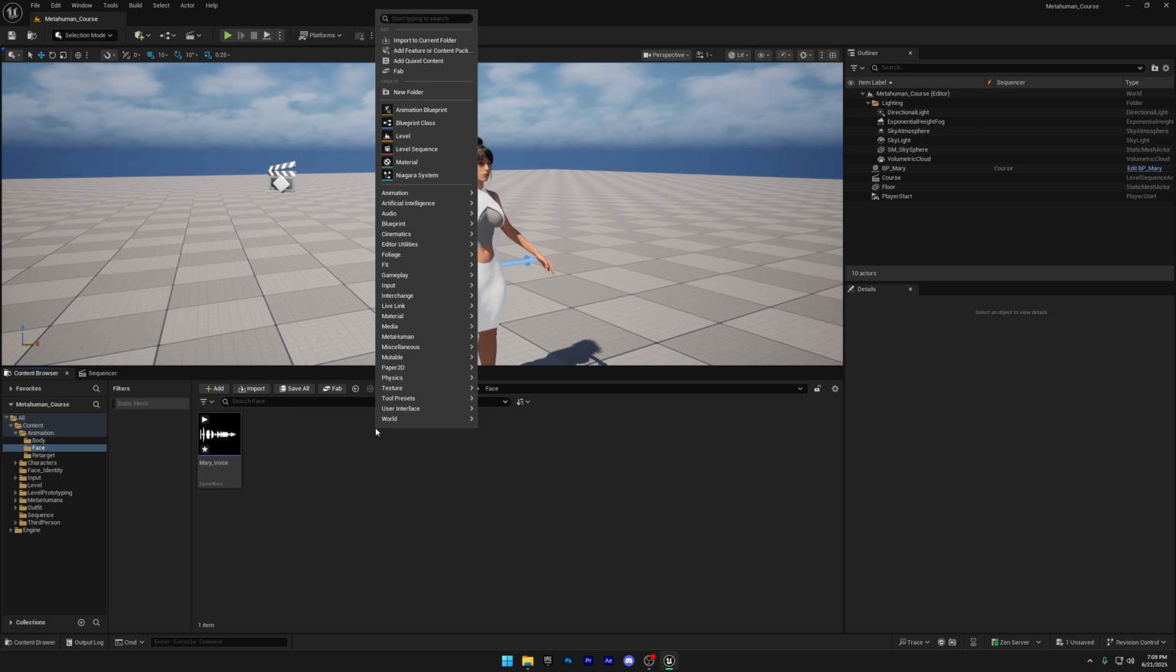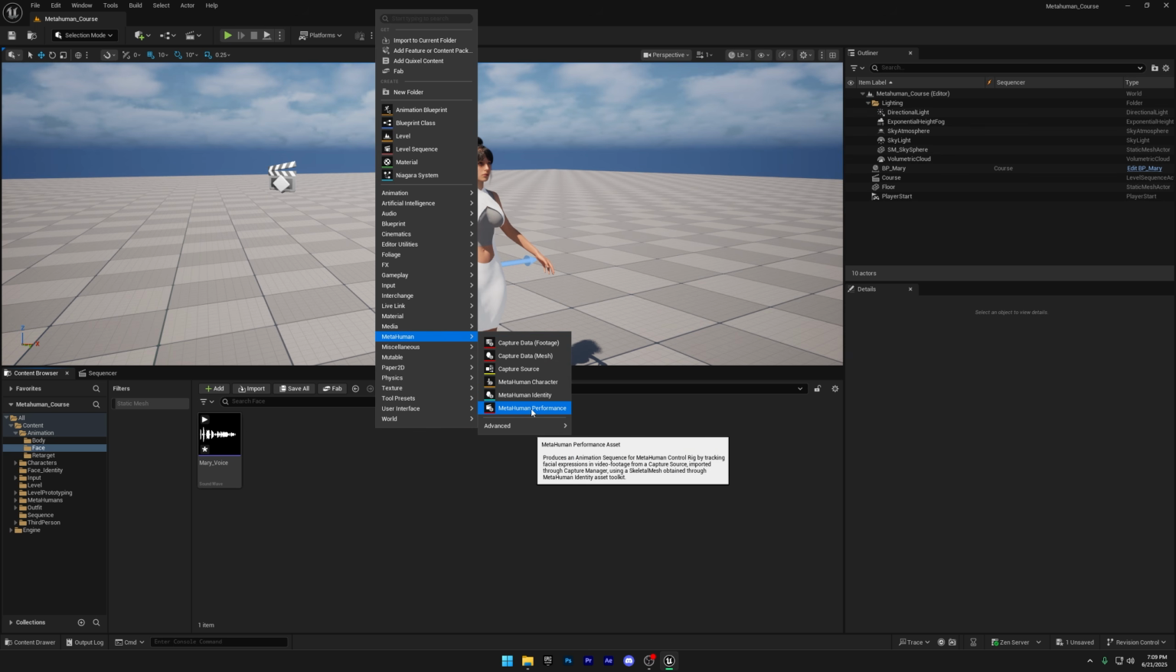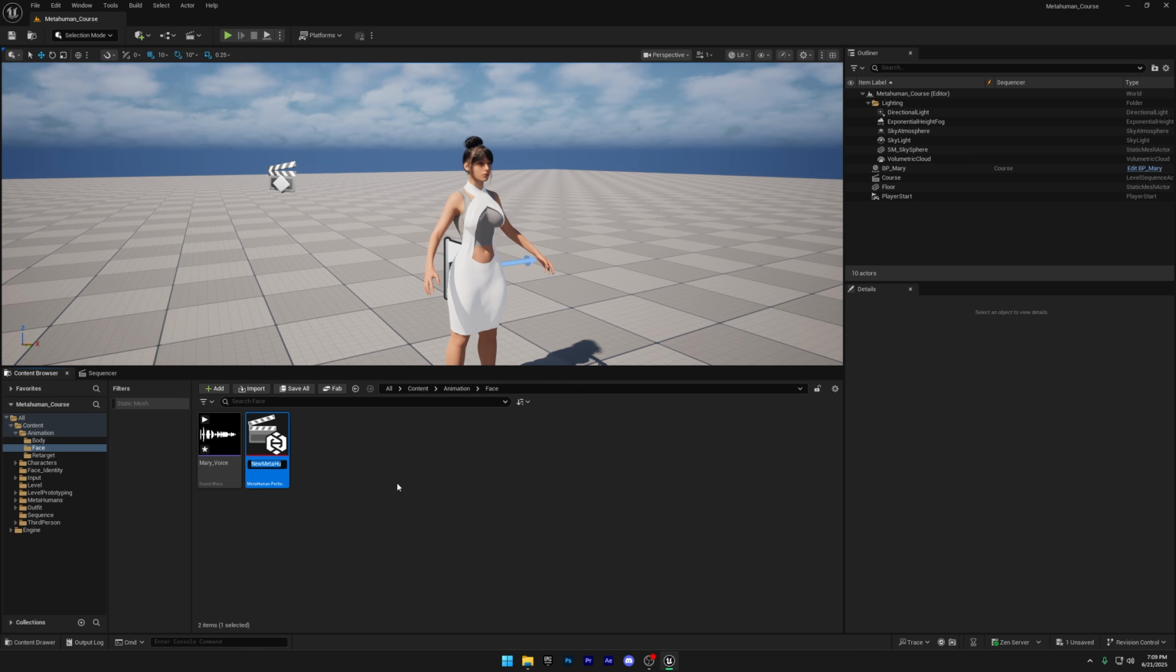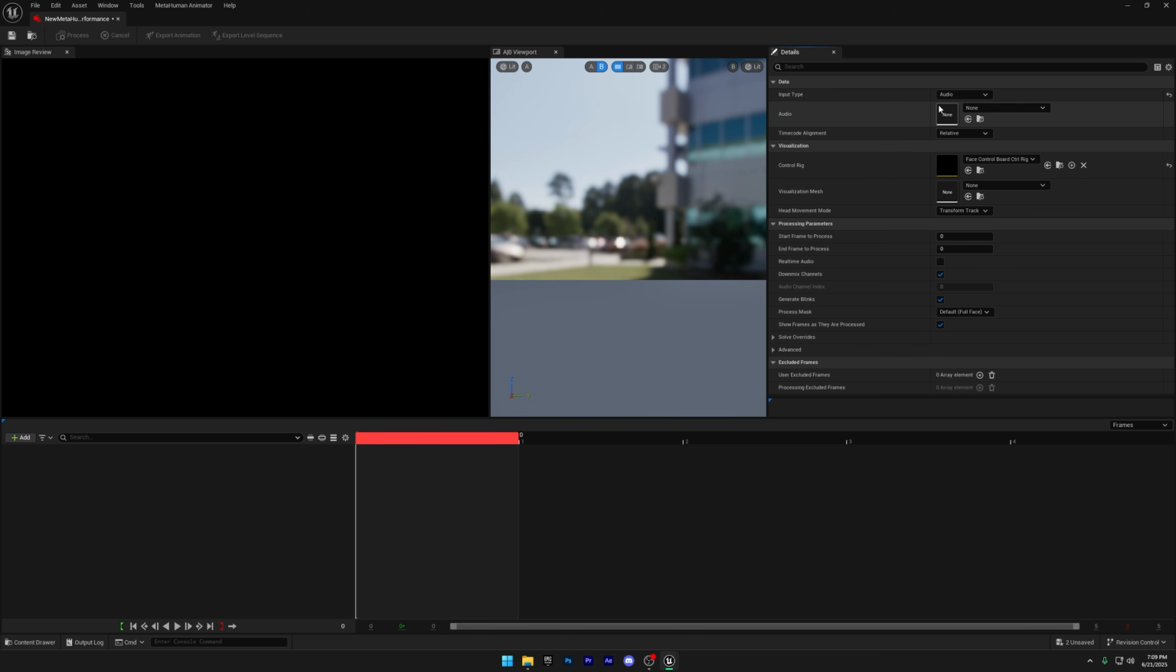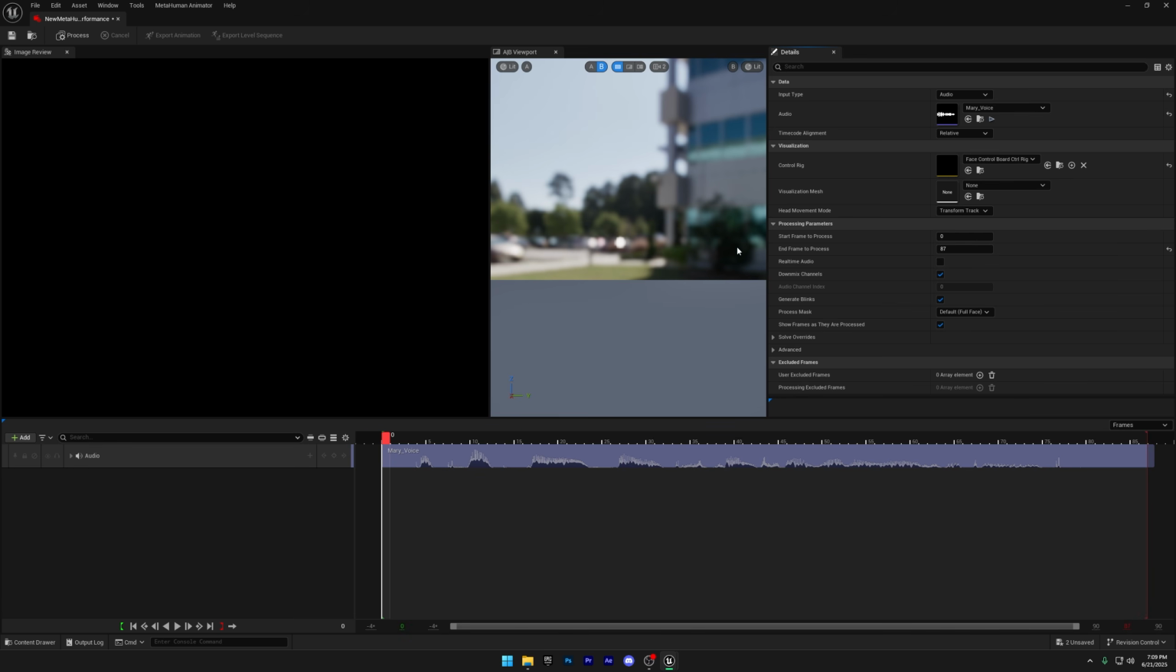Now just right-click, go to MetaHuman, and this time choose MetaHuman Performance. If you have multiple MetaHumans in your project, you can rename the file to match the specific character you're working with. Double-click to open it, and by default, the input type is set to depth footage. Since we're using an audio file, go ahead and change the input type to audio. Then in the audio section, just select the audio file you want to use to animate the face.